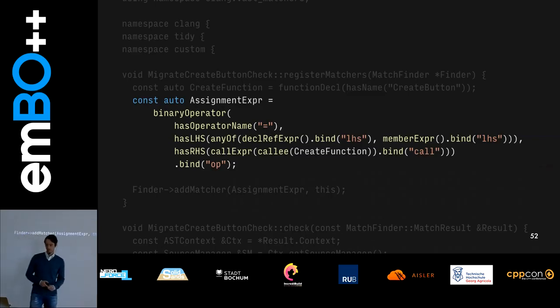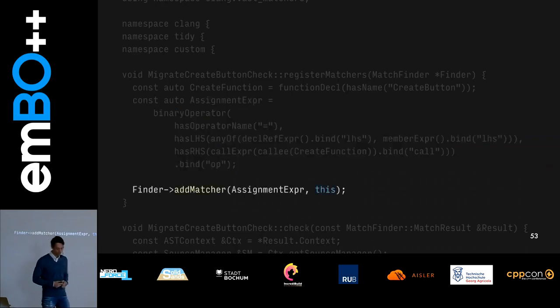This matcher expression can then be added to the ClangTidy matcher using the addMatcher function. addMatcher expects a node matcher and a callback. The callback here is ourselves. Since this is in ClangTidy, and this is one of the benefits you'll get from ClangTidy, you don't need to implement the whole callback mechanism which is expected. You can just pass this here, and the class will do everything for you.